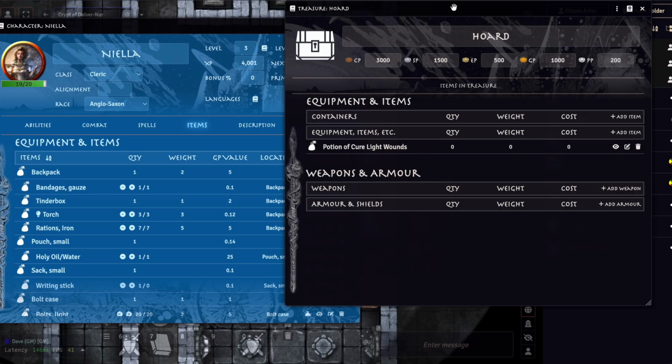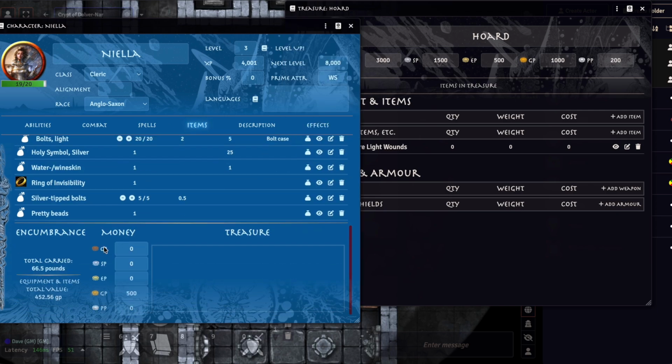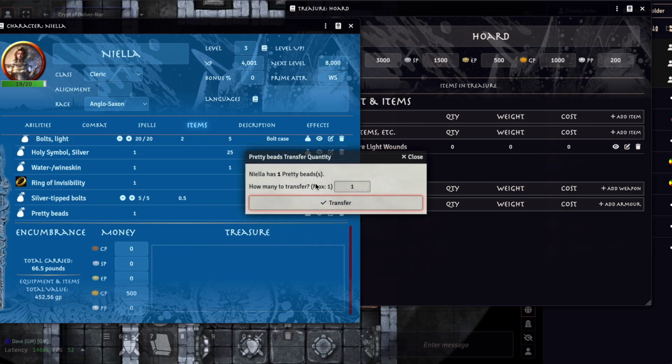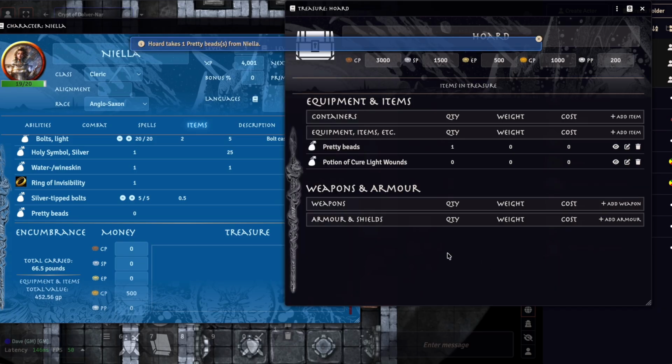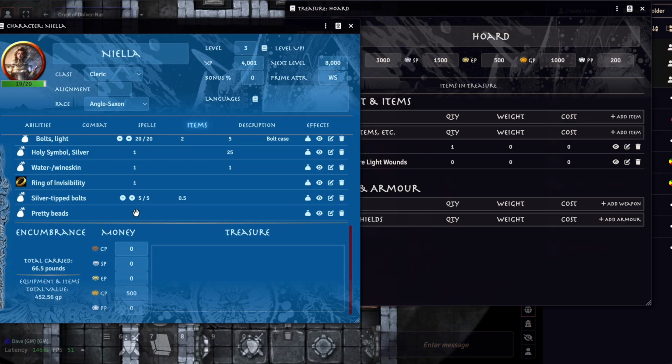Someone requested that in the Northwind Discord, and I thought, that makes a lot of sense. So I went ahead and implemented it. Now I can take my items and go, oh yeah, I'm going to move these pretty beads over to the treasure hoard, and it says I can transfer, and I transfer, and you can see now I have pretty beads right there. And it reduced my pretty beads quantity from 1 to 0. It did not delete it.